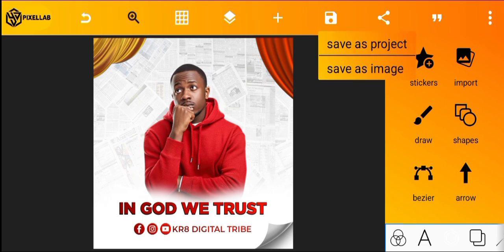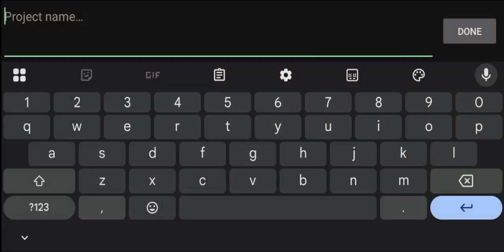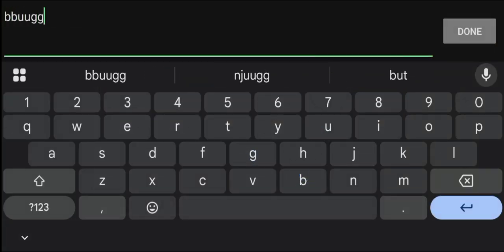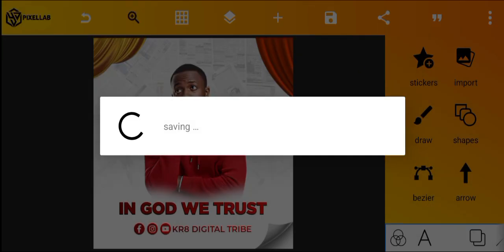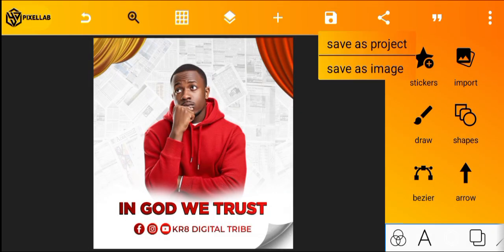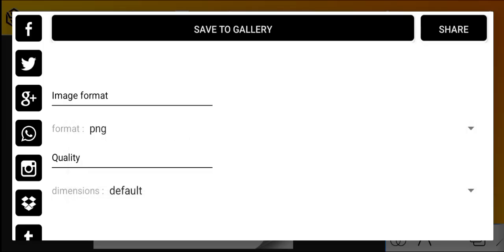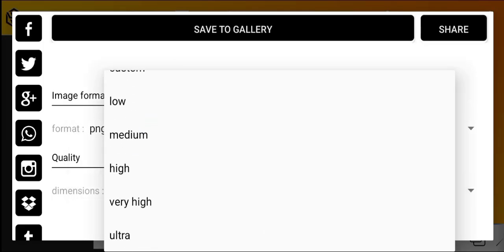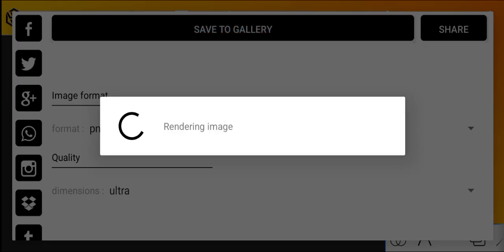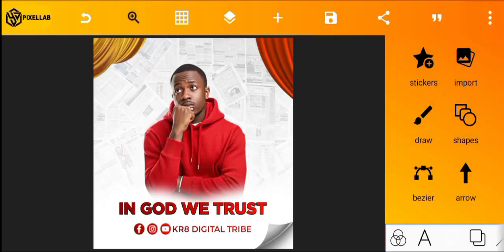Then I'm going to immediately save it as a project first so that I can easily edit it next time I want to work with this template. Okay, then I'll now click save as image, change it from JPG to PNG and change it from default to ultra, and I'll click save to gallery. So our image has been saved.